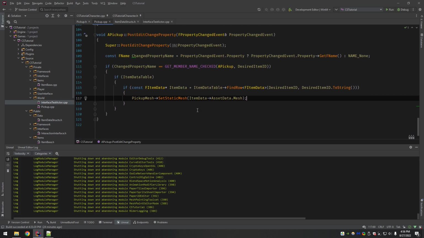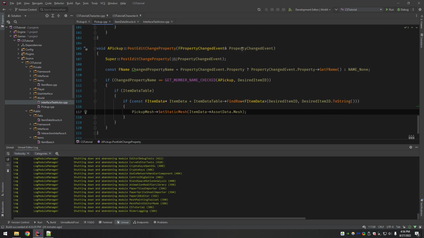Now again, just to recap this, right? This is like a delegate. It'll see that something changes in the editor. It's going to get the name from whatever changed, make sure that it matches the desired item ID in the pickup class, the thing that was changed. If it does, try to get the resulting item from the data table and set the mesh of the pickup to that mesh.